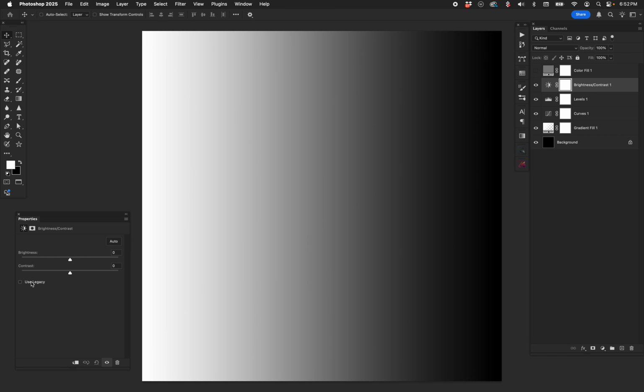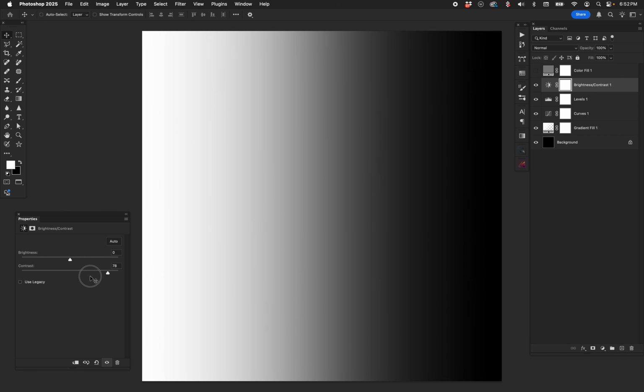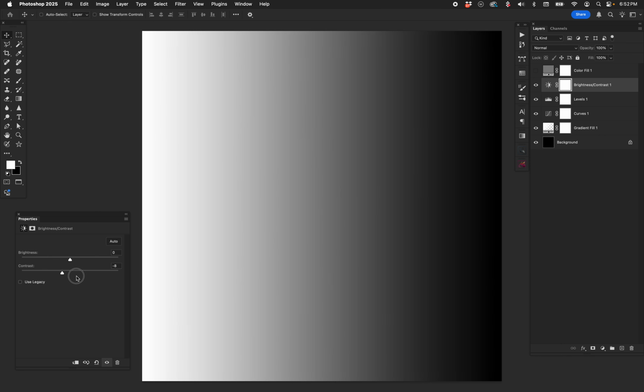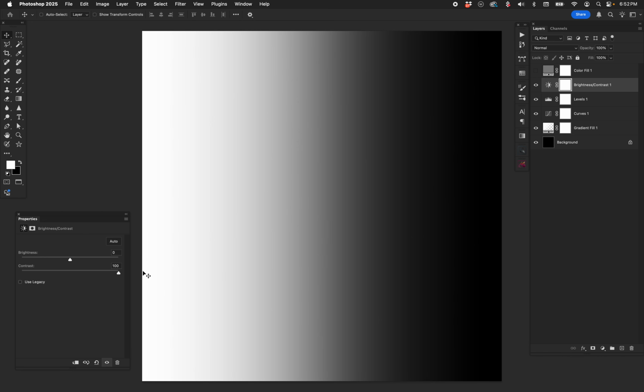On normal, which is without use legacy checked, if you boost the contrast all the way, look what happens. You see how it just kind of tightens in the mid-range? We're not pulling in the left side, the brightness, and we're not pulling in the right side, the darkness. We're simply crunching and compressing the main middle areas to create contrast with a middle tone sort of focus, right?